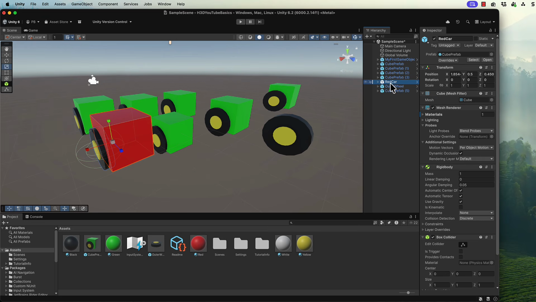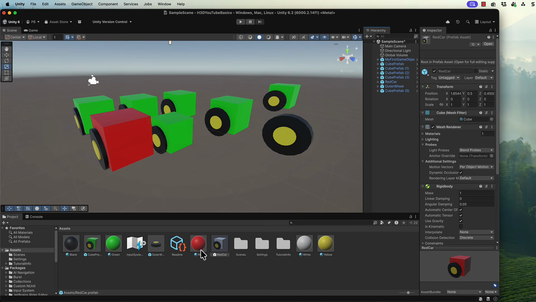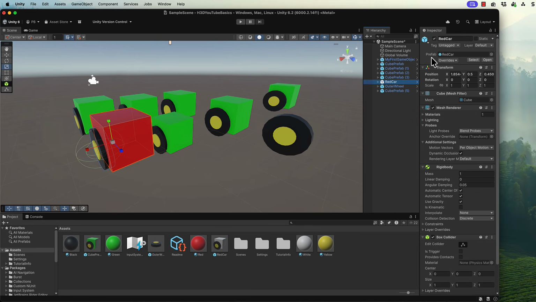but rather you want to have another prefab that is the red car, then you can make a prefab out of it by dragging it into there. Now, when you do, it's going to ask you if you want to create a variant or an original prefab. If you create an original prefab, then it will completely disconnect itself from this prefab and it will create a brand new prefab. So let's just try that out. We're going to go original prefab. Right, so we now have a red car prefab down here. This red car instance that's in the scene will now be connected to that red car prefab.